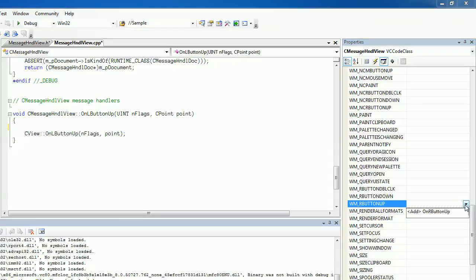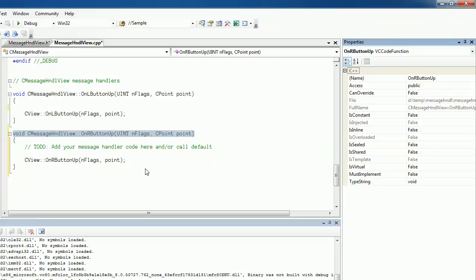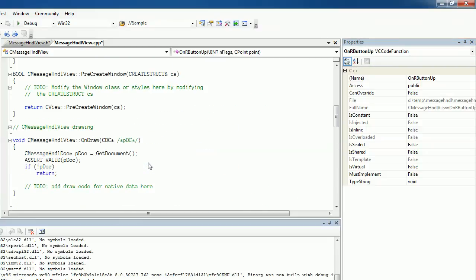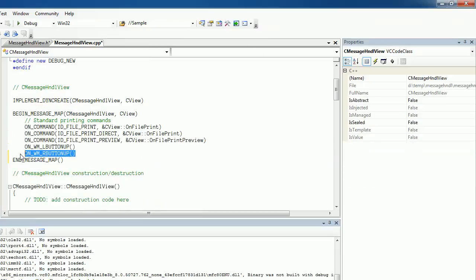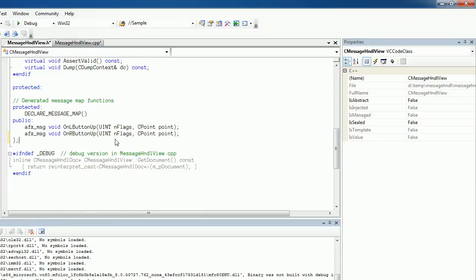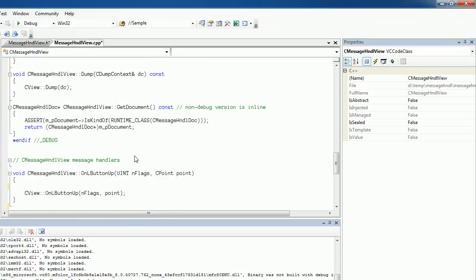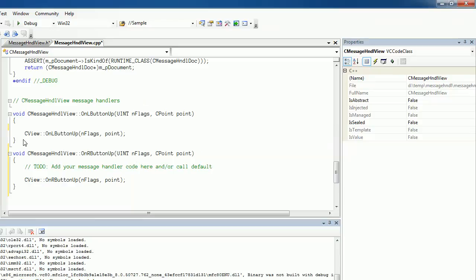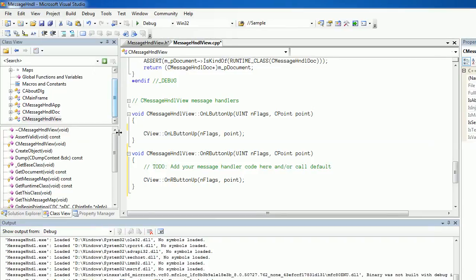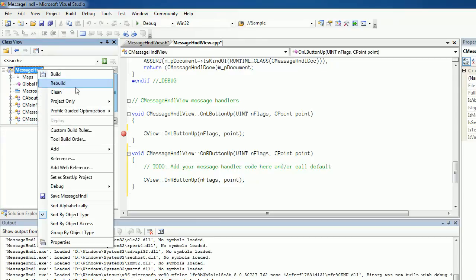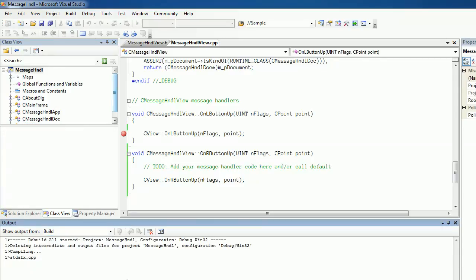WM_RBUTTONUP, and I'm choosing OnRButtonUp. And if you see, that's also added here. You can see the entry here, and you can also see the RButtonUp handler here. Okay, at this stage, I can even put a breakpoint here and test before proceeding with the next step. So I'll ask for a rebuild. So rebuild is going on.